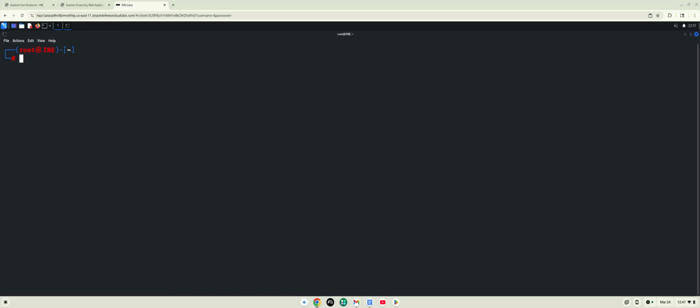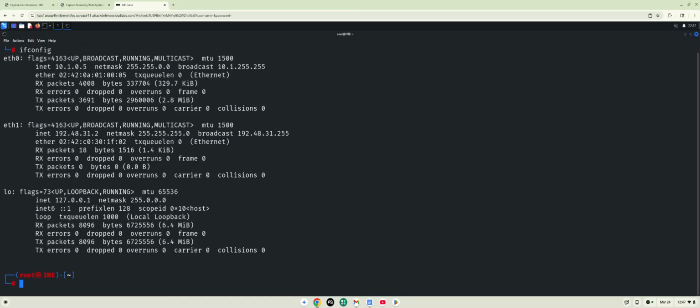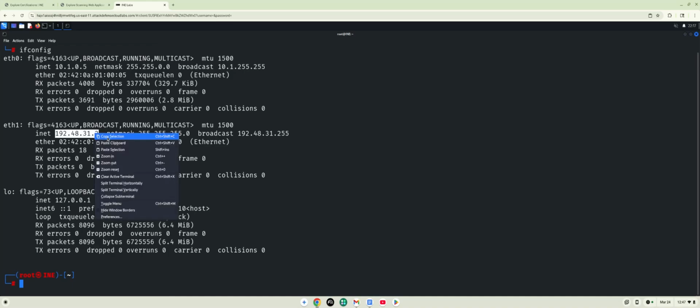All right, so the first thing to get started here is to do some discovery. Let's find out what my IP address is. I'm going to do ifconfig since I am using Kali Linux here. Because I'm running on interface Ethernet 1, my IP address is 192.48.31.2.